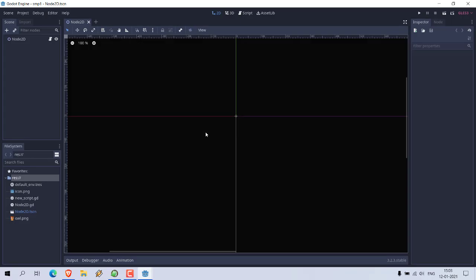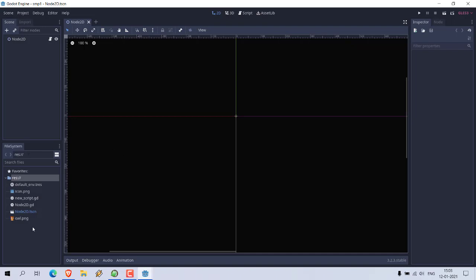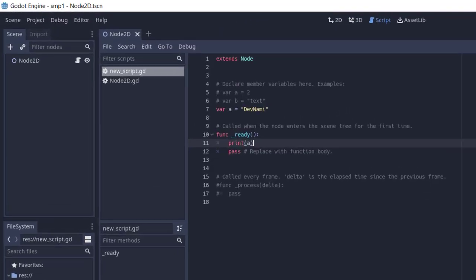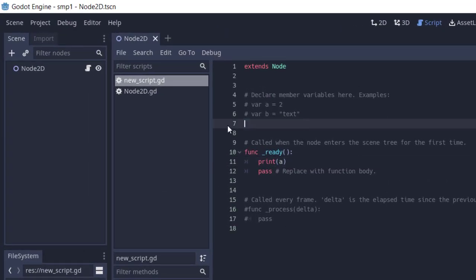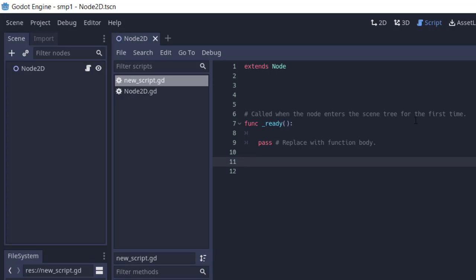Now the next thing would be to add one node. As you can see, I already added a Node2D, and in its resource folder I already added one script as well. Let me clear what I have already added. By default you get these two lines, the first being extends Node and the second being a function, _ready. Now let's clear the comments so that we can view this properly.